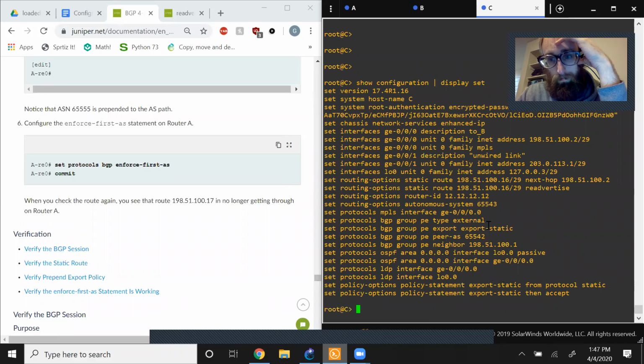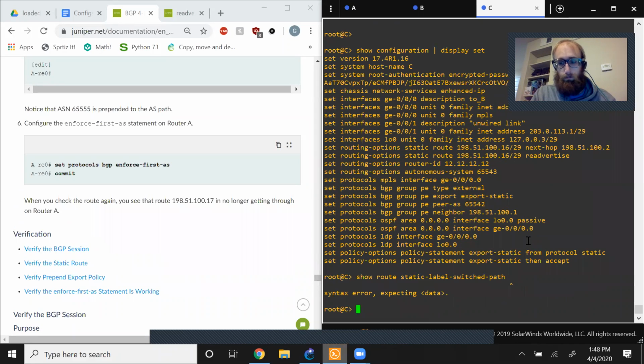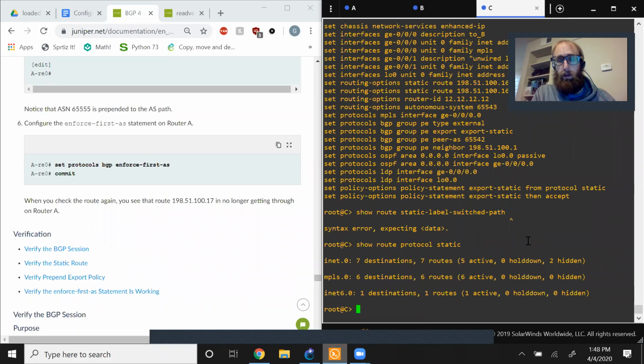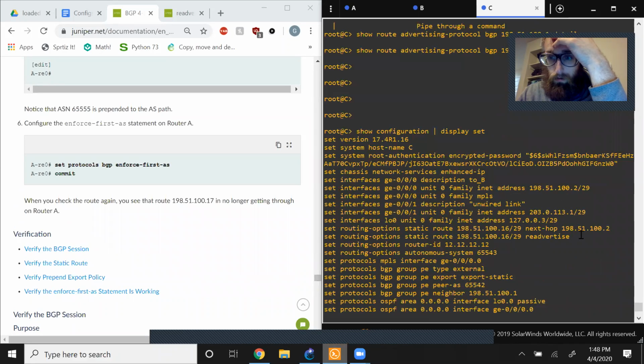And we can see from protocol static. So let's take a look at the static. Oops. Show route protocol static. So it looks like we actually don't have any static routes. What about this route though? I'm surprised that we don't have this static route. Because that definitely, maybe because the next hop is invalid.